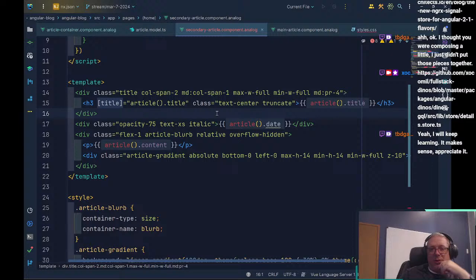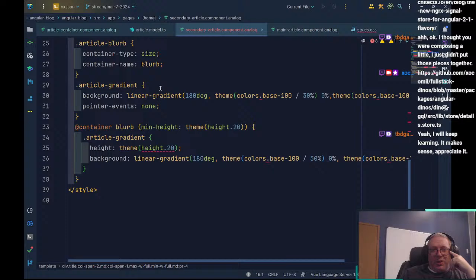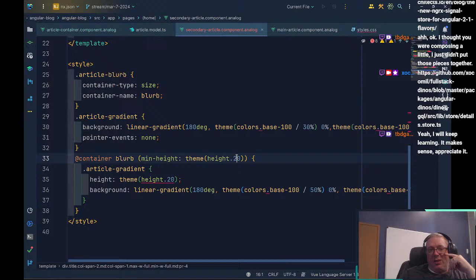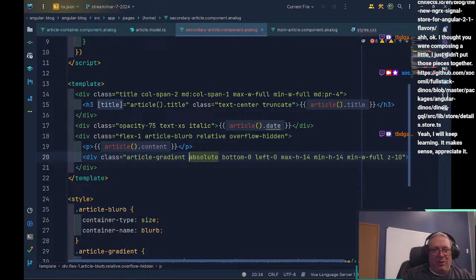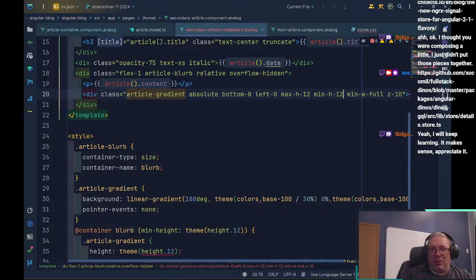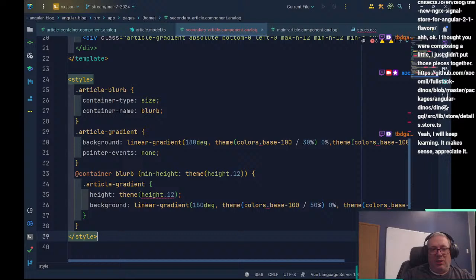So secondary article here. We've got this gradient. And here we're saying at 20. Let's take it down to 12. So a height 12. We'll set the height to that. And then here, instead of doing min height 14, max height 14, we'll call this 12 and 12. And we actually do, yeah, we do need the Z index because we want it to show on top. But here we can make this 14 and 14. So it's just a little bit bigger. So there's a transitional period.